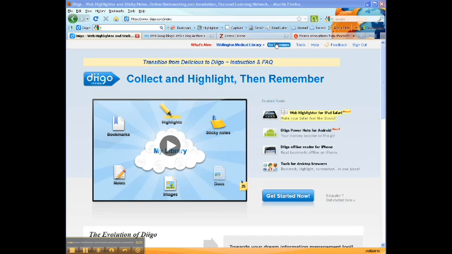Diigo is more for general online reading, whereas Zotero is more for people who are doing academic or research type work. For both these tools, you do need to create an account, which you can do there from the Diigo homepage. Once they're installed, you'll see extra things appearing in your browser. I'm just rolling over the Diigo toolbar there.